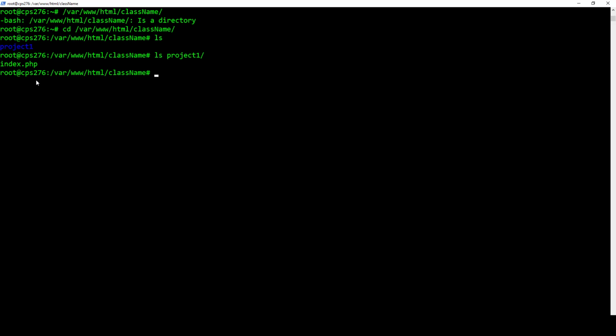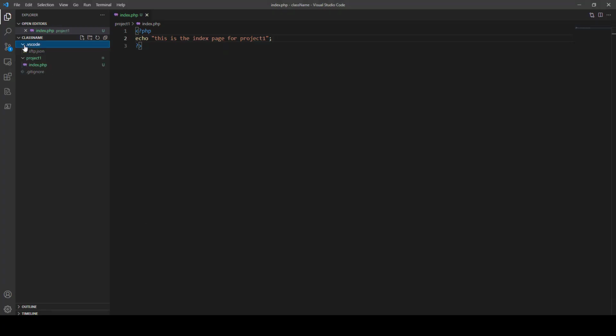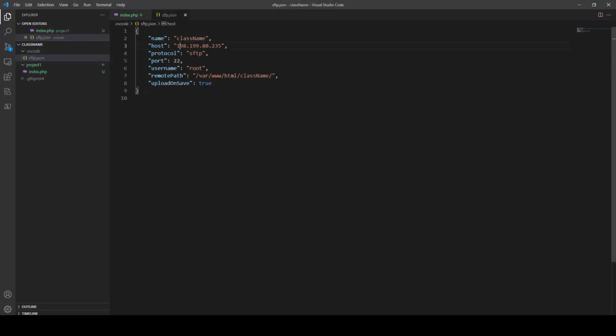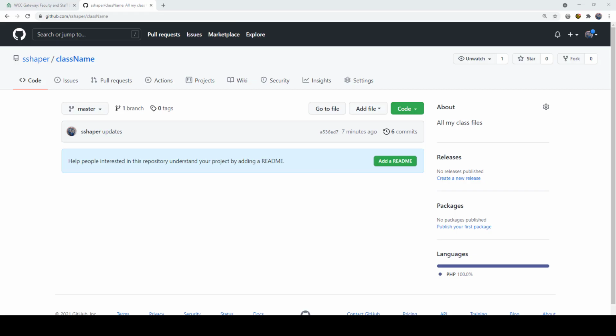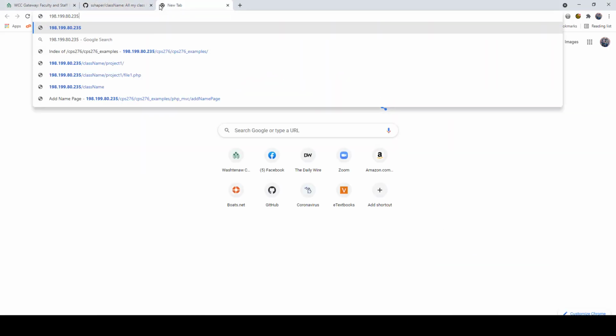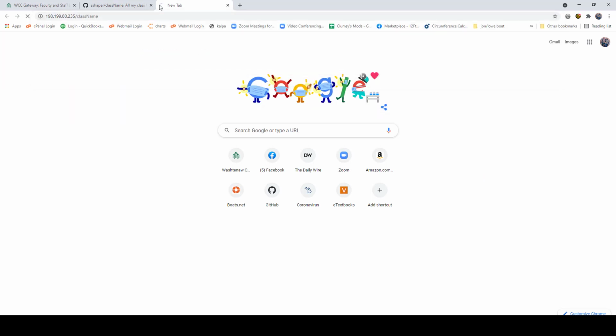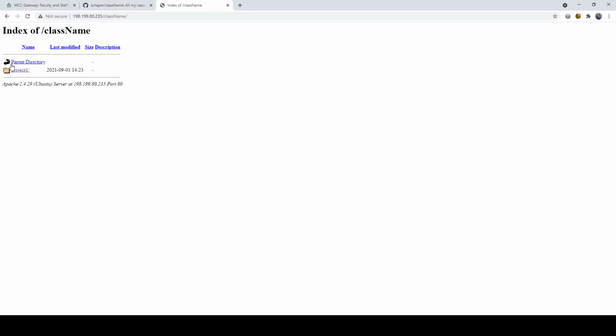The other thing you can do, of course, is you can just go right to your browser window, and you enter in the IP address. Let me just grab that real quick from my VS Code. All right, so here's my IP address, and you can grab that. And what we do is we enter that into here, and then we go slash class name, which yours, of course, is going to be something else.